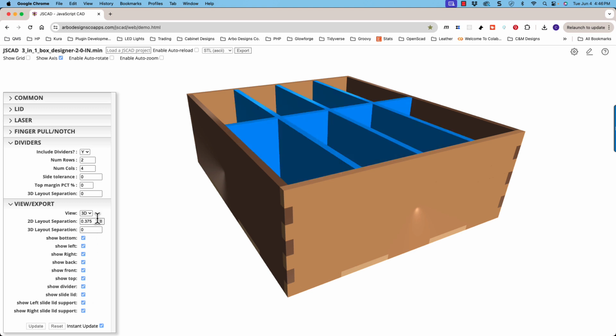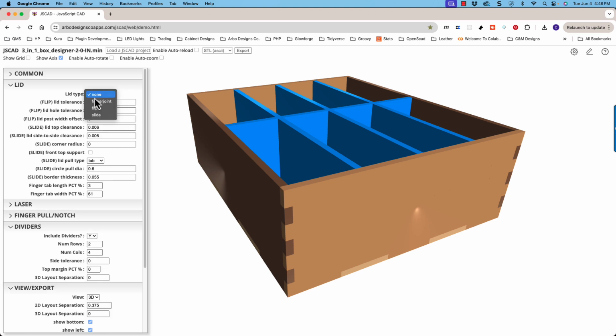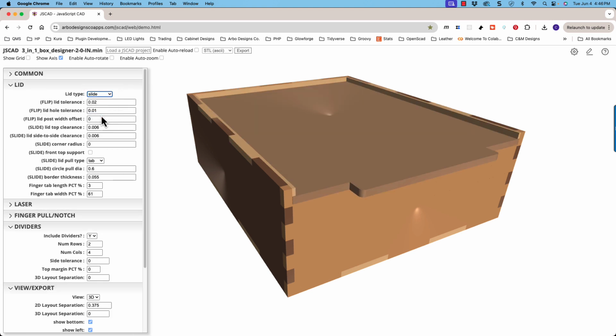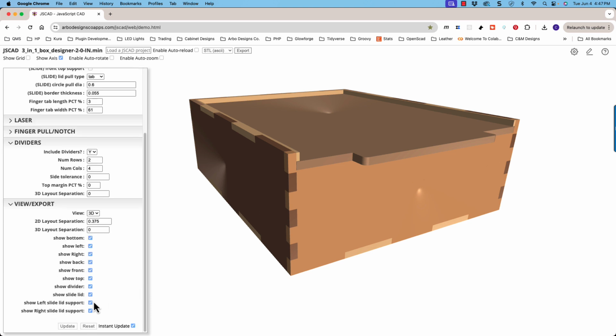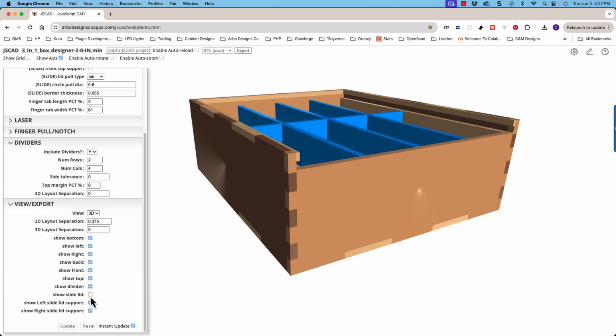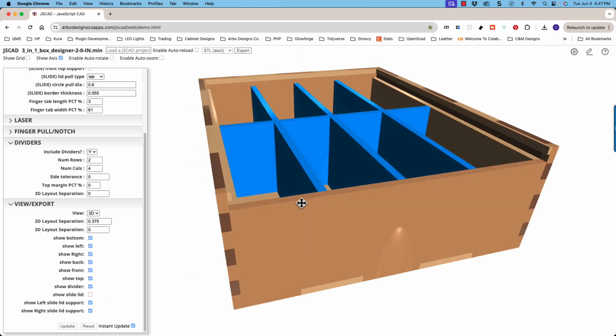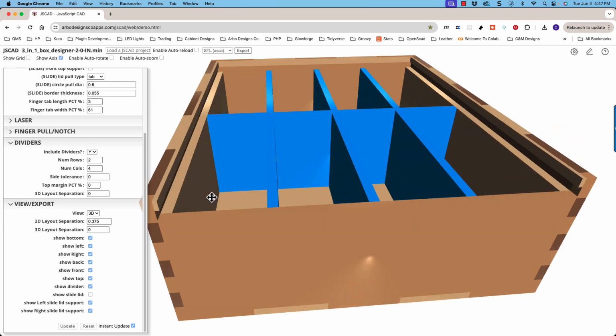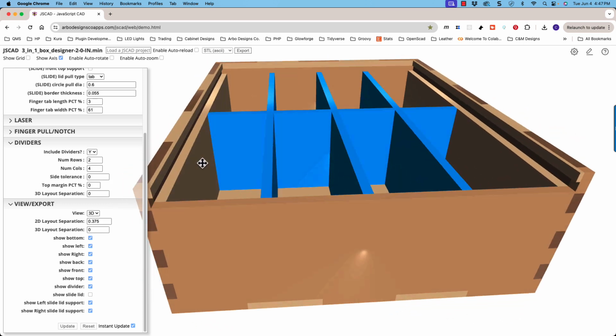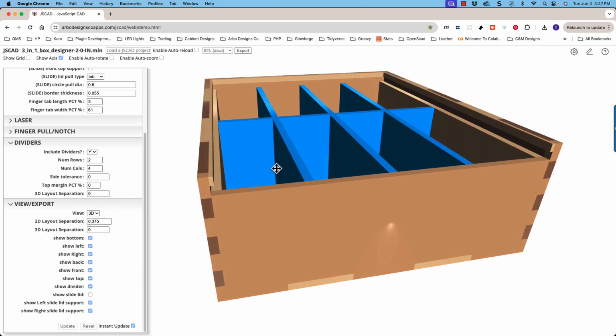And these next few are for the slide lid, the next three. So if I go back and do a slide lid, as you can see here, and then come back down here, you can hide some of the components. You can hide this slide lid here, which is pretty cool, and you can see inside you have a couple support pieces of wood here, little side pieces that are cut on the laser.